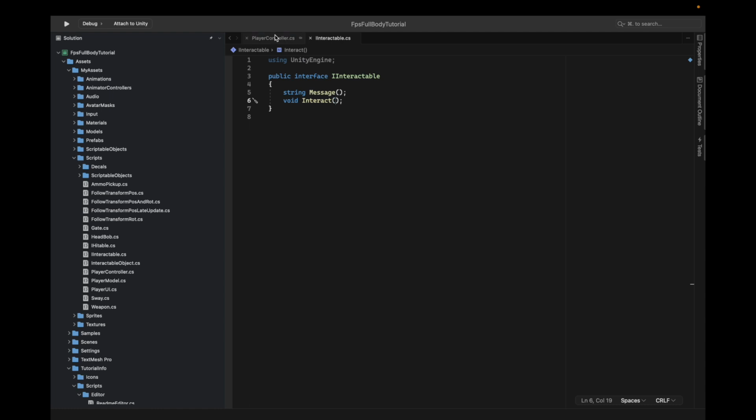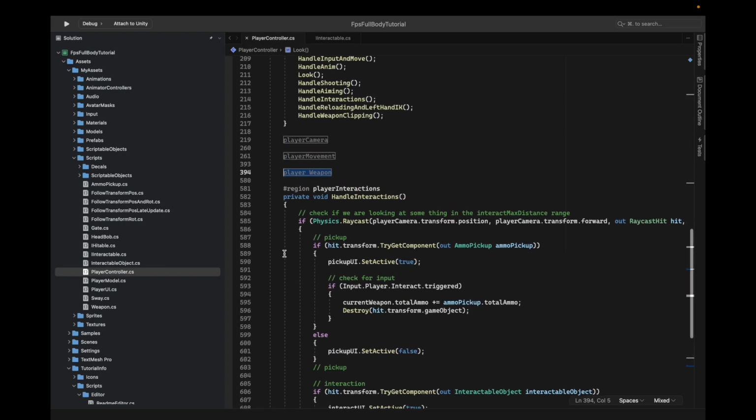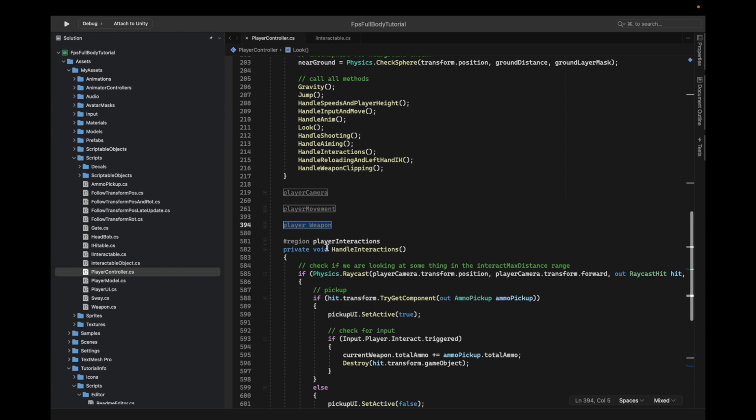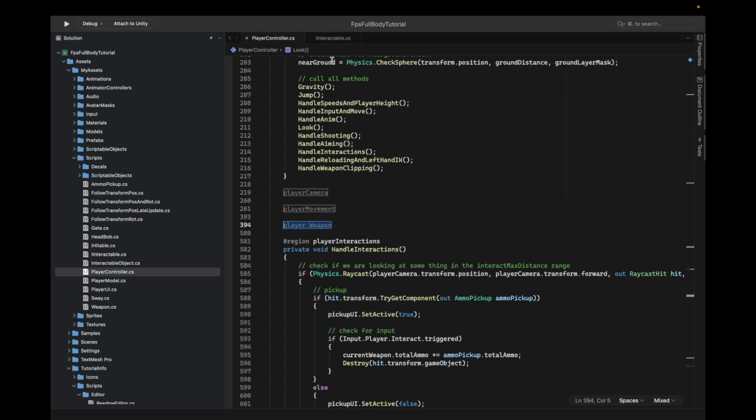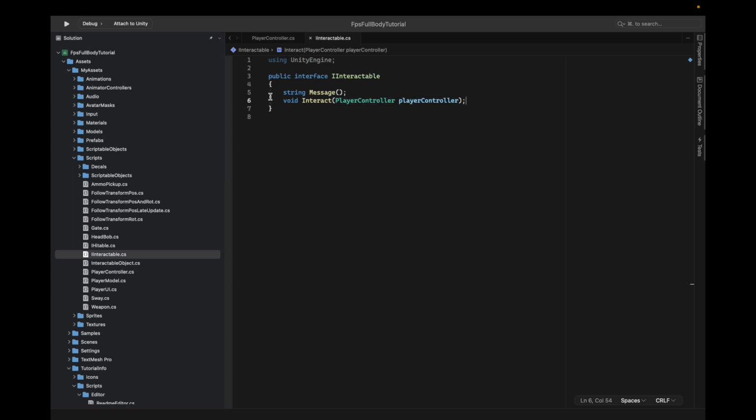You can also pass in the player controller. You want a reference to the player controller every time we interact with an object. Maybe you want to have a reference to this with another interactive object. And for our ammo, we will have to add some more ammo to our player after we interact with it. That means it needs a reference to the player controller to be able to modify the ammo. We'll later on have a method to add ammo to it, and that's how it works. So we have the two methods, string message and void interact.